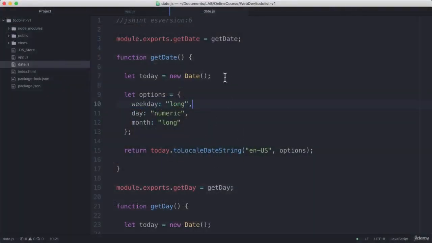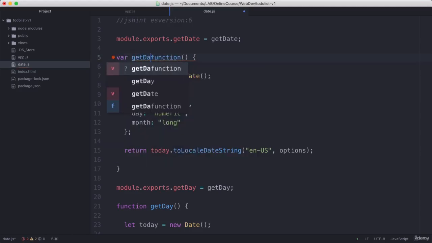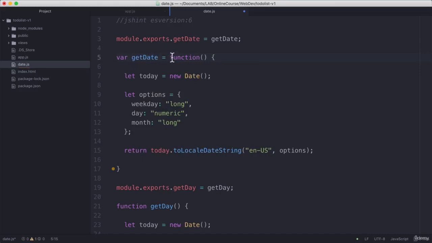So let's implement it to understand it a bit better. Instead of having our getDate as a normal JavaScript function, I'm going to change it into an anonymous function. So this function doesn't have a name anymore. And instead, we're going to bind it to a variable that's called getDate. And now this getDate variable is bound to our anonymous function. And you can see now this is a little bit clearer.